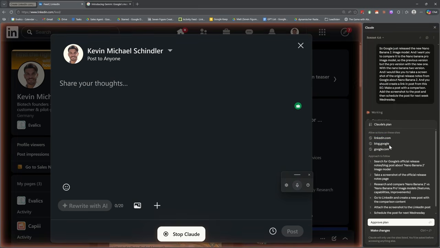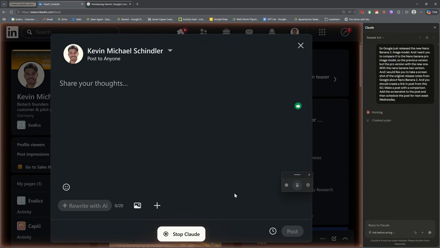All right, so now it will do its thing. These are the sites it will visit: LinkedIn, blog, Google. It will search for the release notes, take a screenshot, compare both of those, and then create a LinkedIn post, attach the screenshot, and schedule it for Wednesday. So we can just approve it, and then it will go ahead.